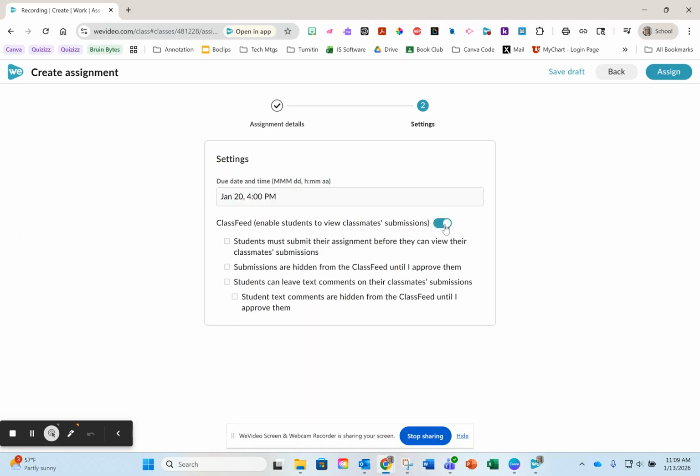So when I turn on ClassFeed, you can see that'll be having students view each other's submissions. So generally, I like students to submit their assignment before they can view their classmates' submissions. Make them hidden until I approve them. So if you have a class that you don't necessarily trust all of them to do an appropriate job, you can hide them. And then if you want to, you can have them leave text comments on their classmates' submissions. And you can also approve those before they're allowed. So that way you can have them hidden until you approve them, especially great in middle school.